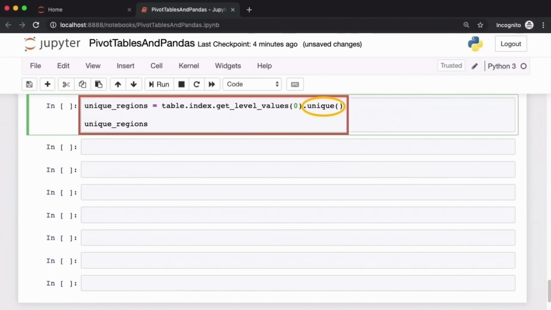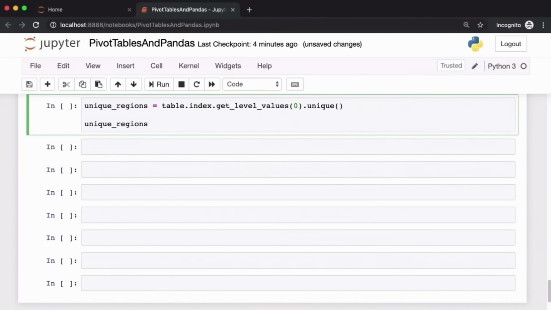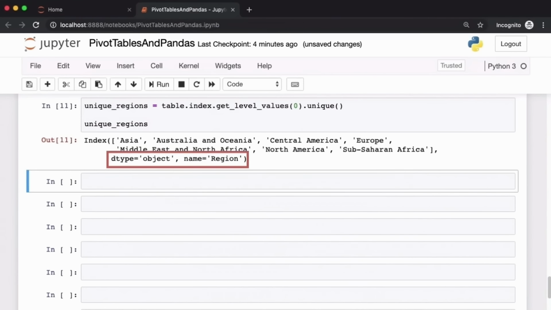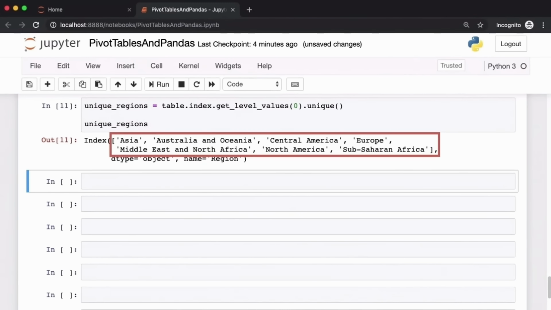We have a variable called unique regions. This ends up with a list of all of the unique values within the level values of the first field of the index. And we can see that this still retains the metadata. So this command knows that it's talking about the index column with the name region, and the values include Asia, Australia and Oceania, Central America, right down through Sub-Saharan Africa.